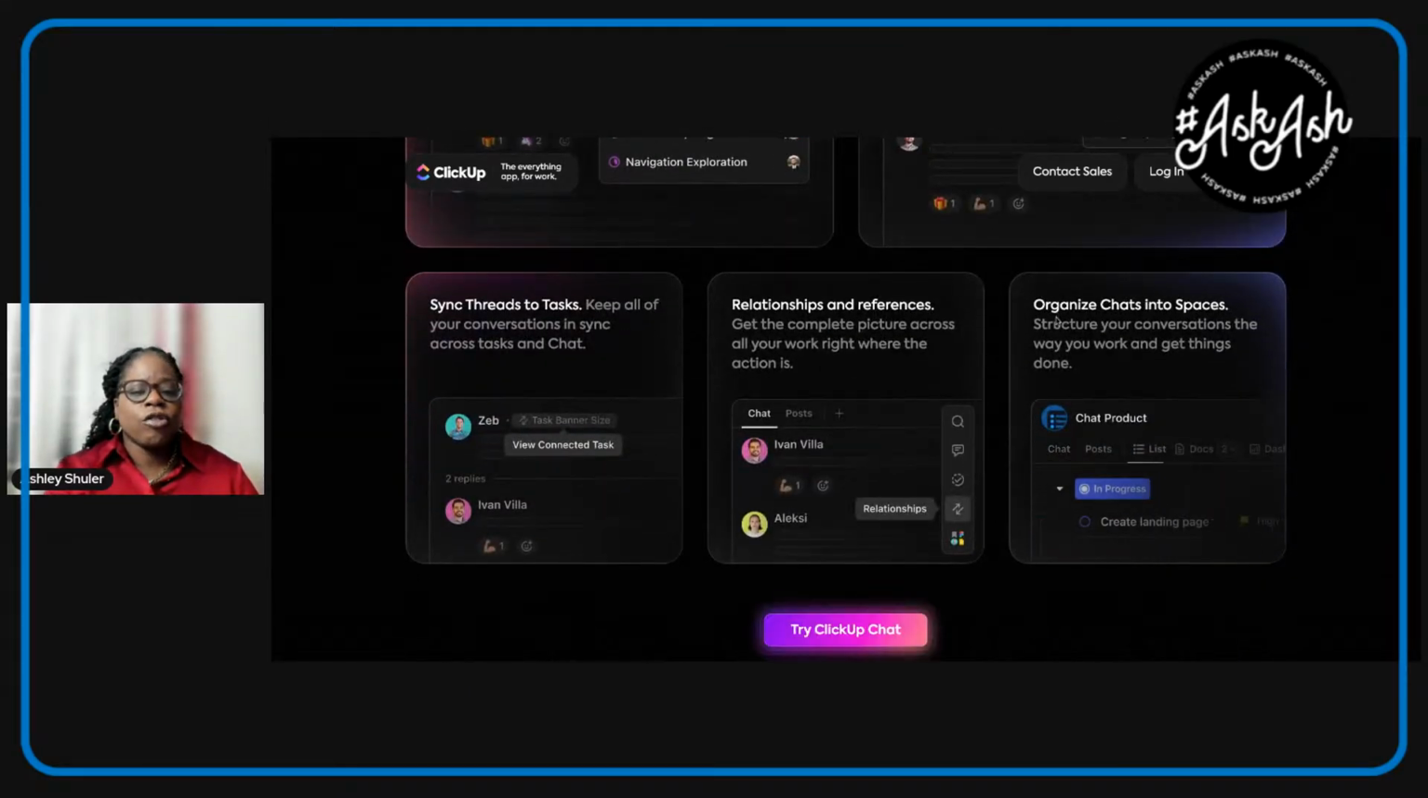Some other features too are sync threads to tasks. Keep all of your conversations in sync across tasks and chat. What that means is that inside the chat, when you are talking with your coworker or colleague, they are threaded conversations. So you can sync the threads to a particular task, which is great because oftentimes we are talking about strategy and approach, maybe the way in which a task should be completed. You can connect that to a task and you're not losing the context of what's being discussed.